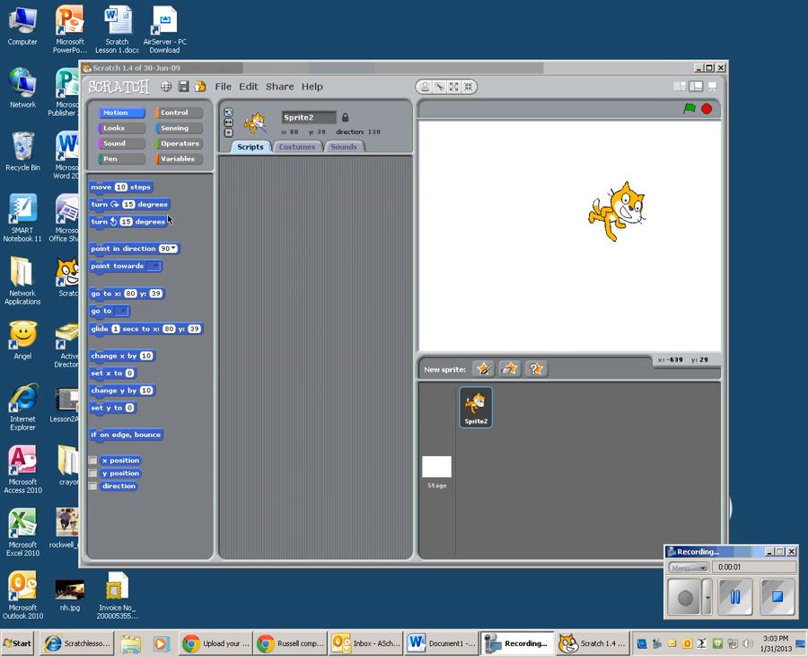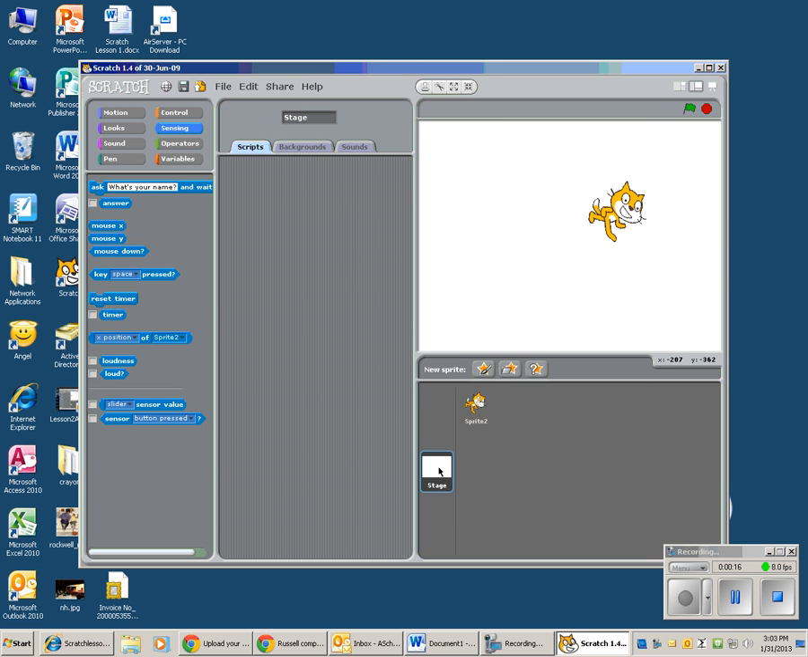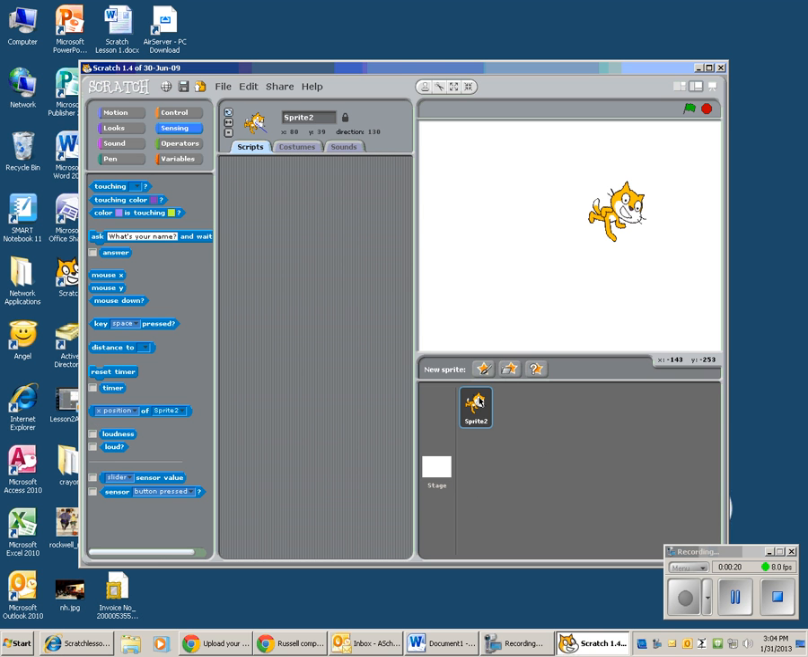So we've explored the different parts of this program, and now I'm going to show you how to make a few changes. The first change we're going to make is actually not to the sprite, but to the stage. And if you'll notice here, it's important to pay attention to where you are.